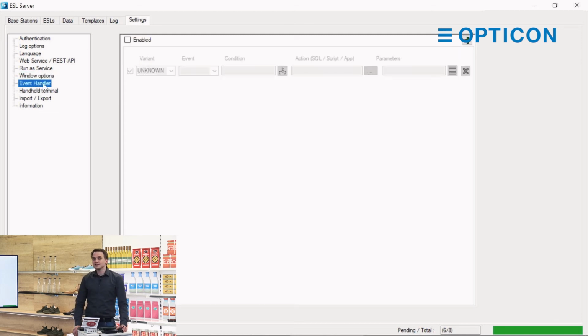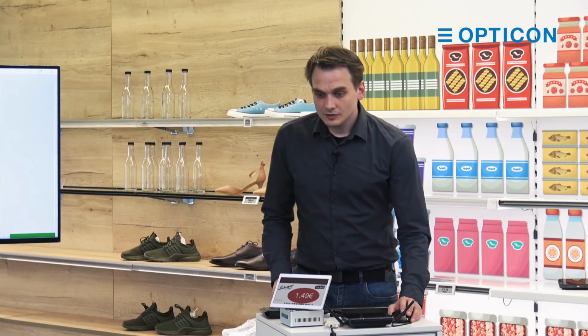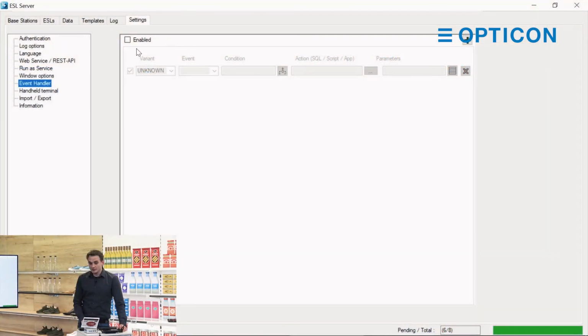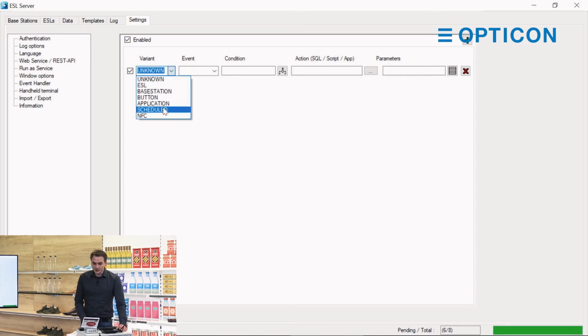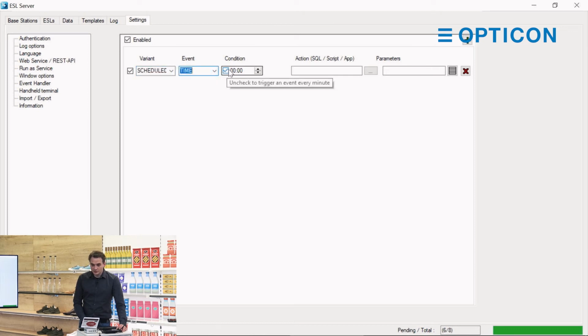Then we go to the event handler. The event handler is quite a powerful feature. Basically, the event handler can react to an event and then perform an action. So first we say that we want to enable it by clicking on the check mark. And we, for instance, can say a scheduled event based on time and every day at midnight, or if we click this every single minute, an action will be performed, like a SQL command or a script somewhere on the hard drive or an app.